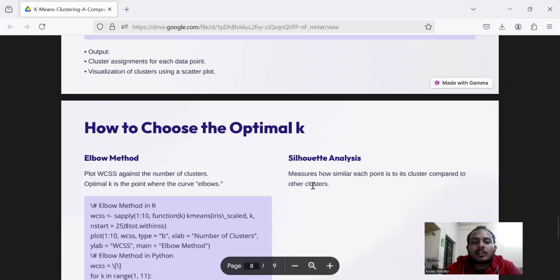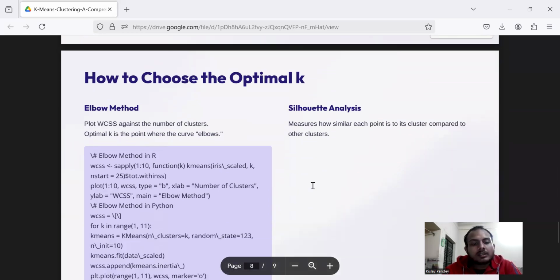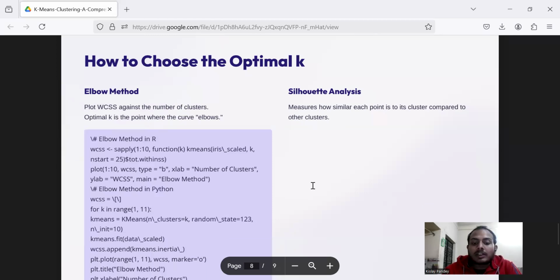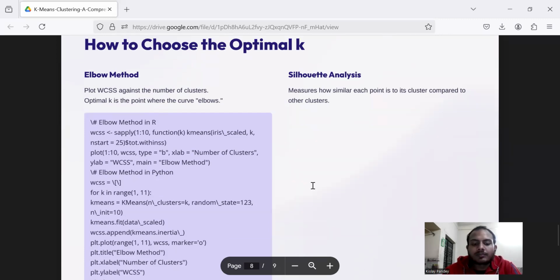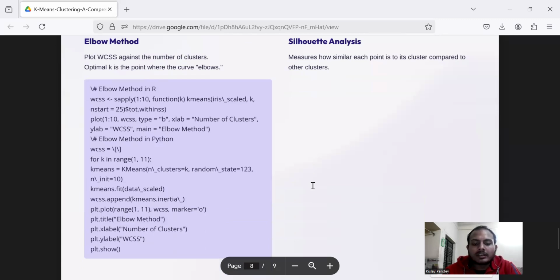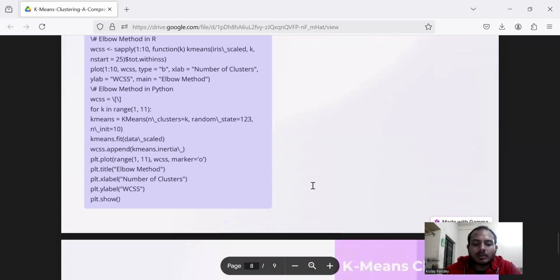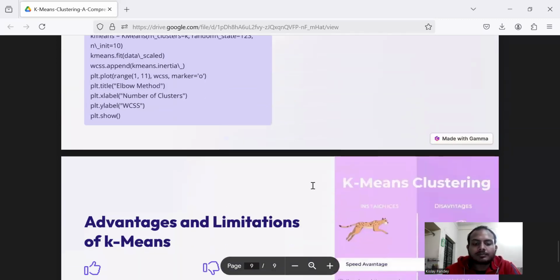One of the challenges in k-means is selecting the number of clusters. The elbow method. This involves plotting the WSS for different values of k and identifying the point where the curve bends. Silhouette analysis. This measures how well a point fits in its cluster compared to others. Both methods provide insights to determine the most suitable value of k.